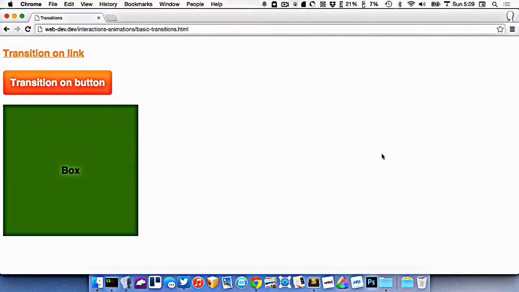Transitions are simple animations with two keyframes, only the start and the end, that the browser automatically calculates the animation for you over a period of time. So the idea would be when I hover over this green box, it slowly fades from green to red or something like that. So let's look at how transitions work.